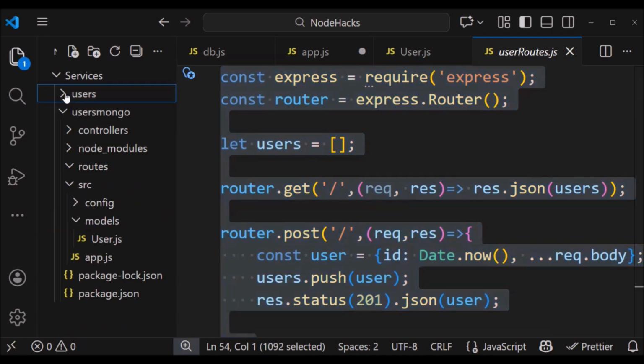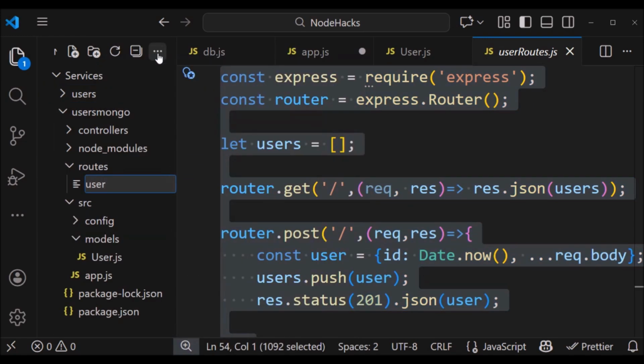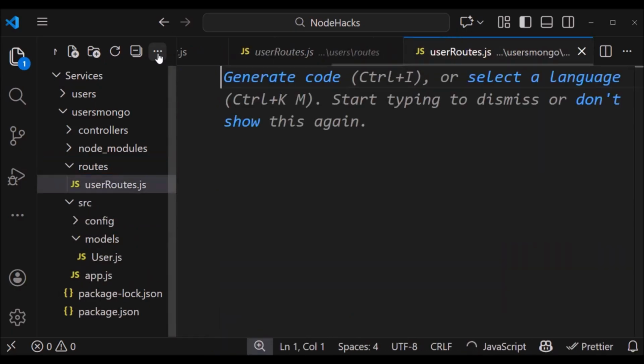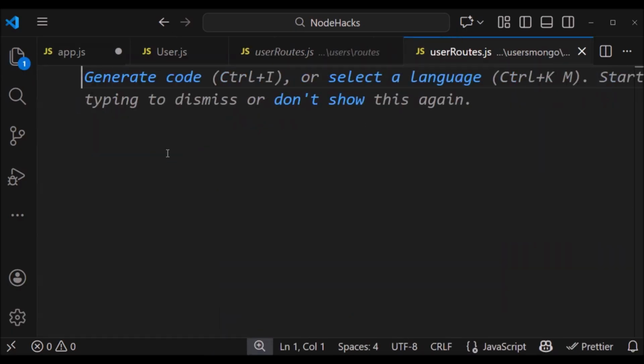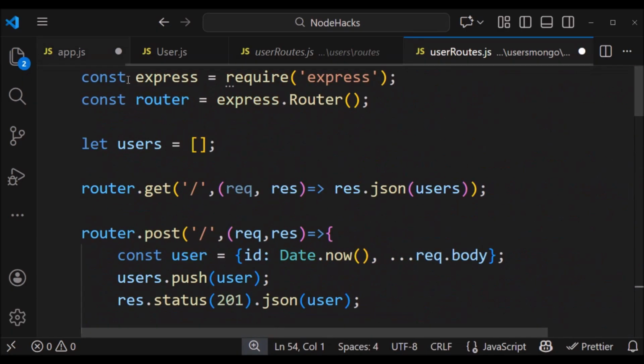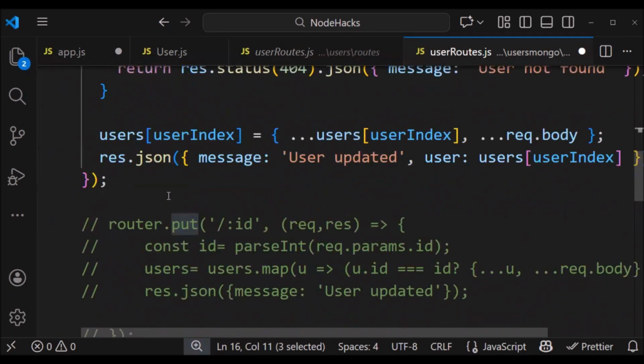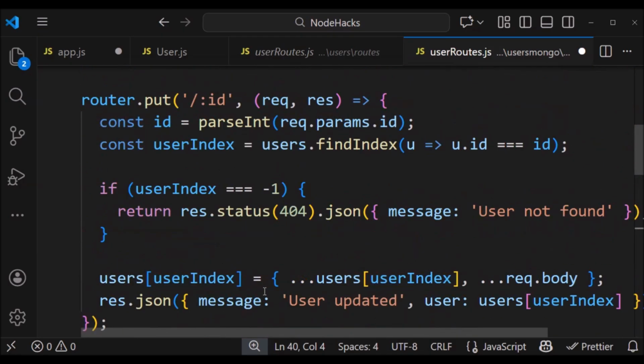Viewers, first of all, I will copy the existing routes from the previous user service. Then we'll create a file, user routes, and paste the routes here. Then I will change the get, post, put and delete routes as per the new requirements.